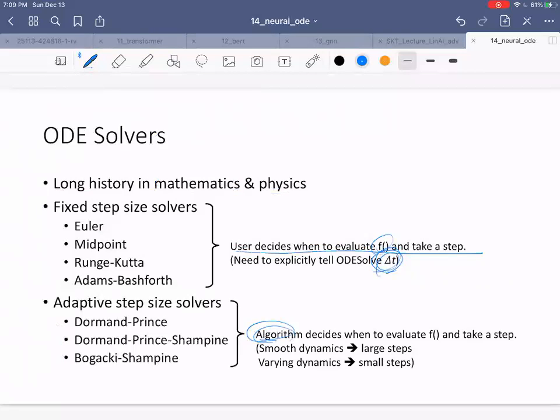And basically the high level idea is that if at some region there is smooth dynamics, for example, if your solution looks like this, then at this region, there's barely any dynamics. There's barely any change. So in this region, you'll take large steps. You'll go like boom, boom, boom, and then.